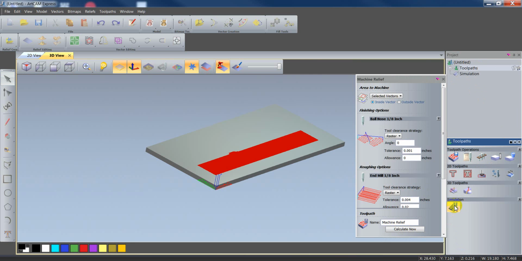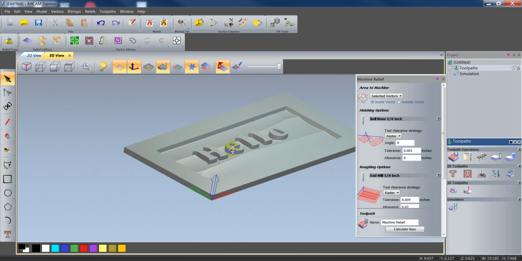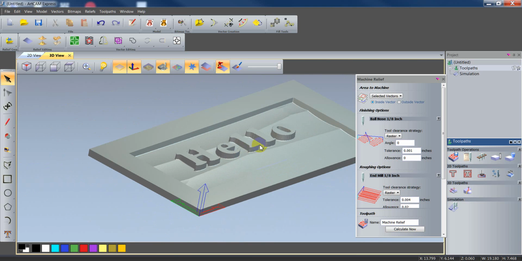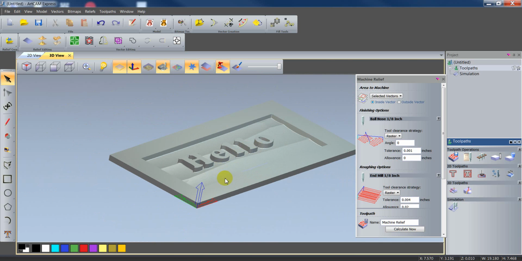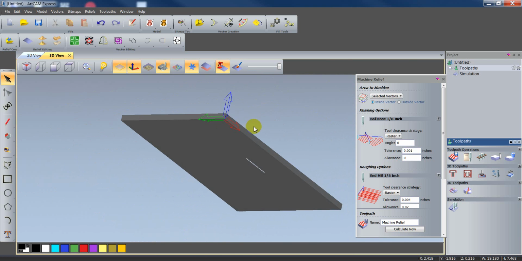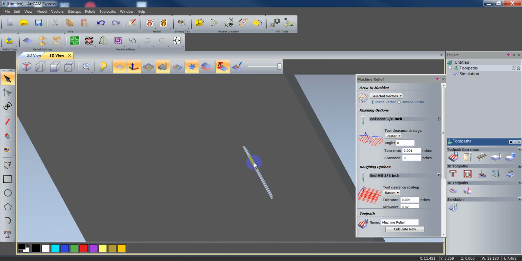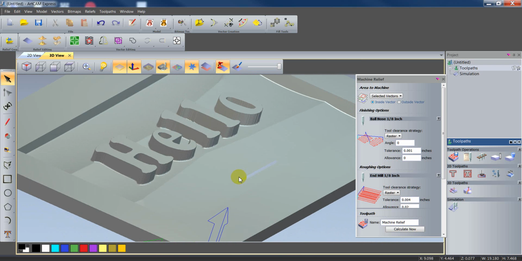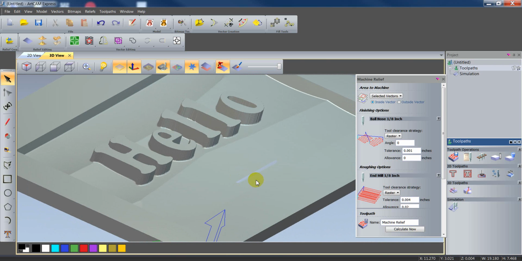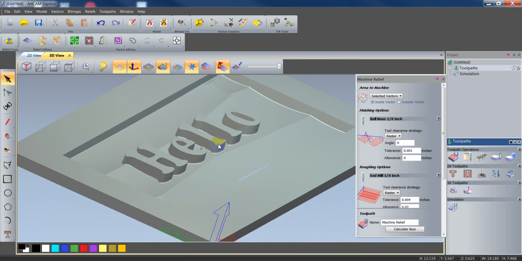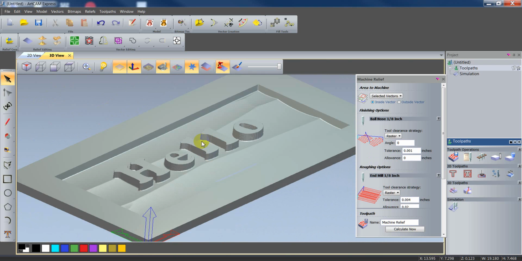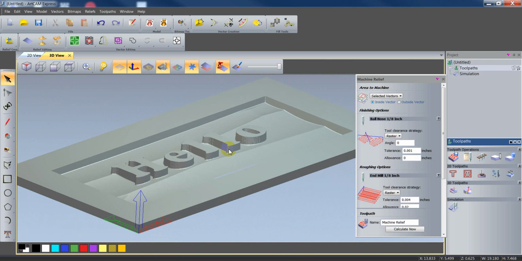We'll go to simulation. We'll simulate this fellow and prove to ourselves that in fact it did create an appropriate looking cut. There's a slight touch down here. I guess that's part of the texture, probably where it's set at 0. But if I cut this in material thicker than 5/8, everything will be fine.